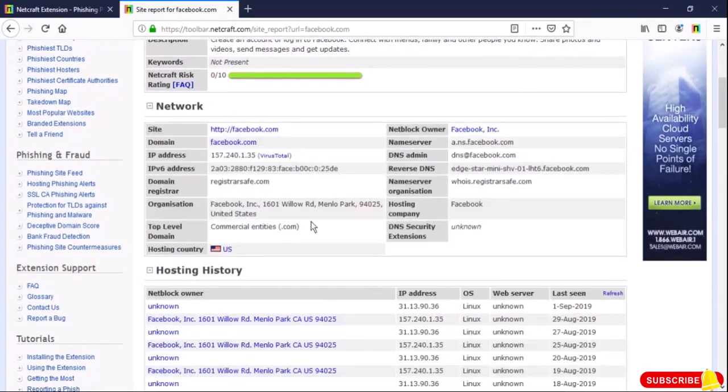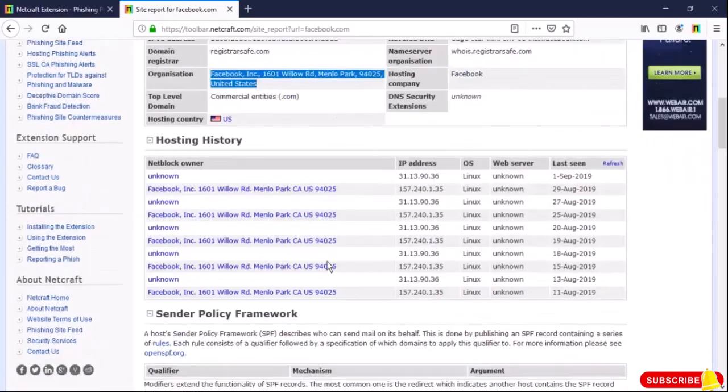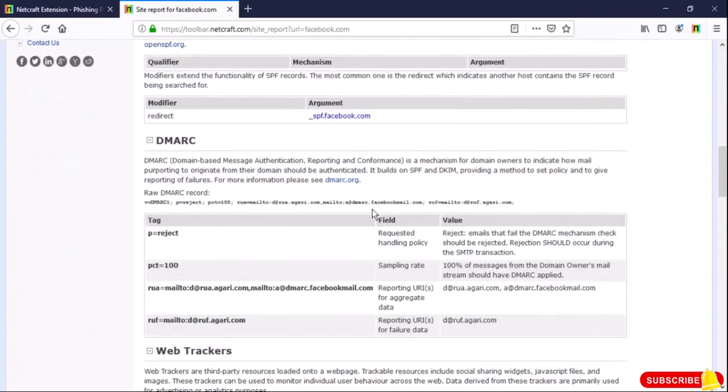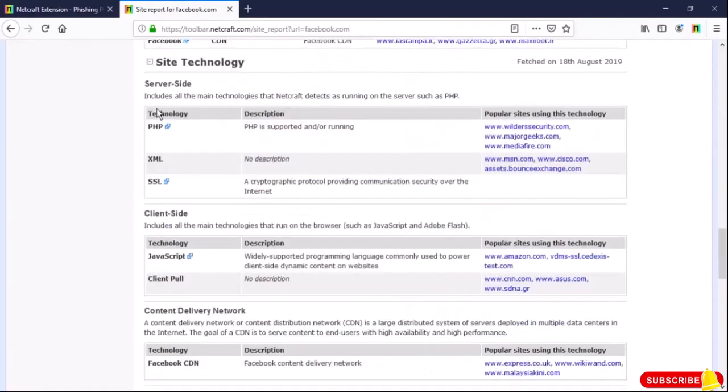Here is the network information about facebook.com, like this is the domain name, here is the IP address, so it is IPv4, version 4, and here is version 6, and this is the address of the organization, hosting country, and this is the hosting history. So the server where facebook.com is hosted is running on Linux, right? Now you have some more information here as well. So it is using PHP, and SSL is installed on facebook.com, which is a good thing.